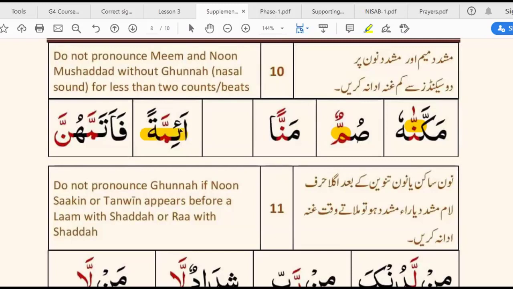No, that was not correct. Sorry. Do you want to read this again? Immatan. Correct. Fa'atammahunna. Jazakallah. That's good.